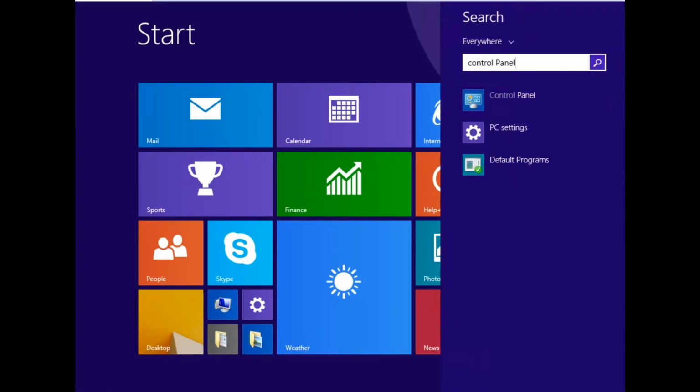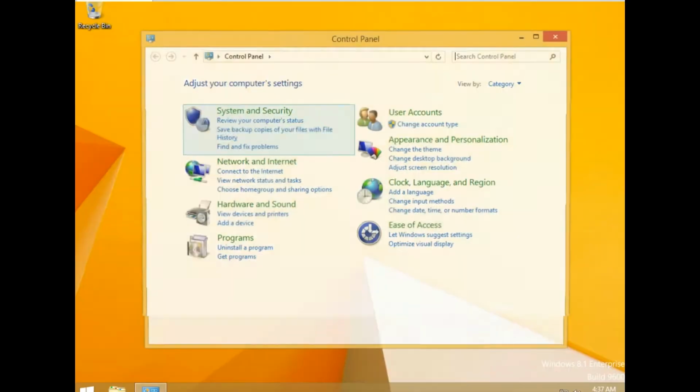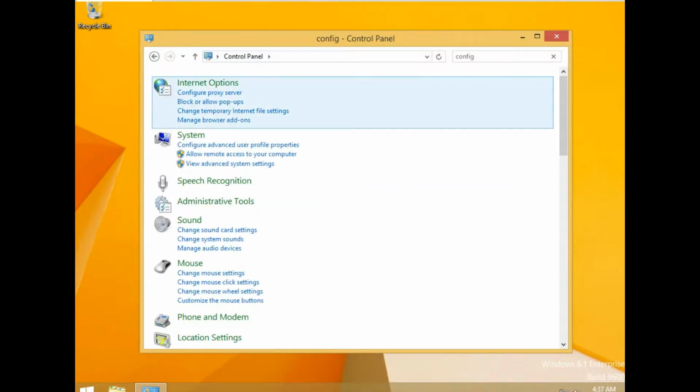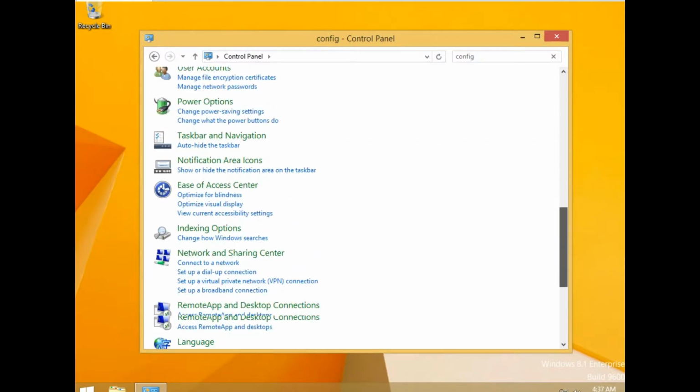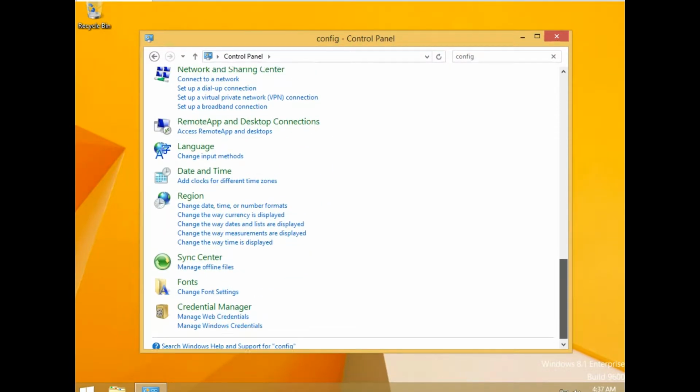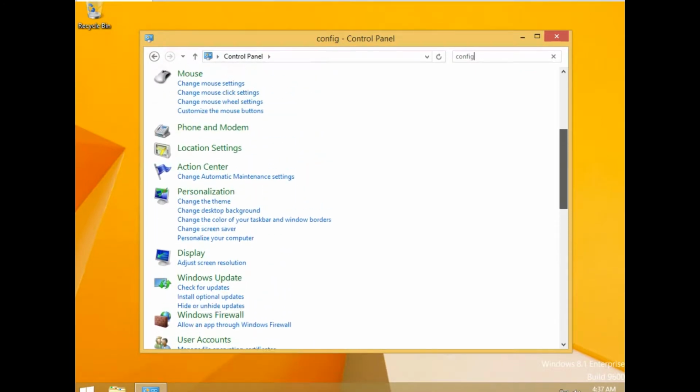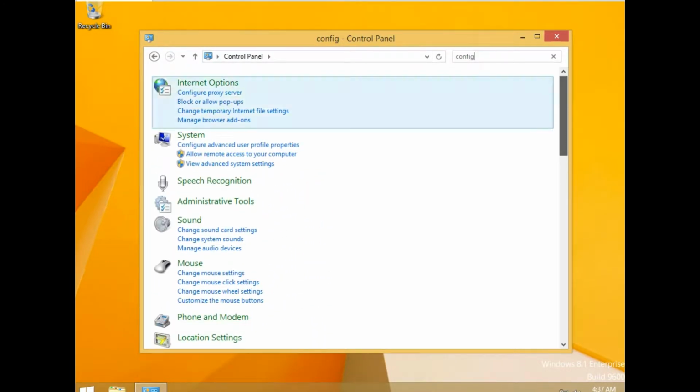So we are checking whether the SCCM client is already installed on the machine or not. In Control Panel, you need to search for Configuration Manager. So we don't see anything like that. That means the SCCM client is not installed on this machine. Okay, so in this case we need to go back to our SCCM server.